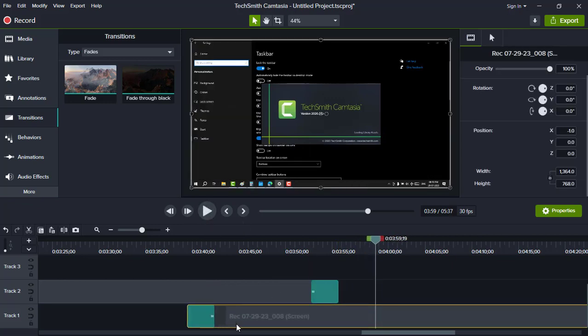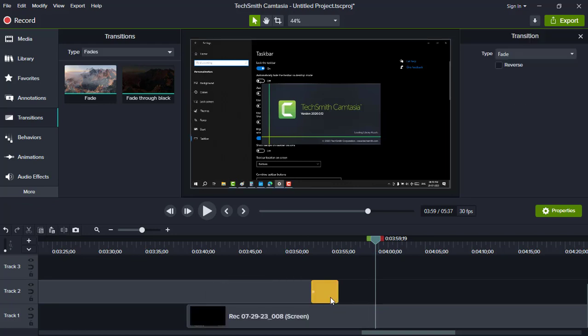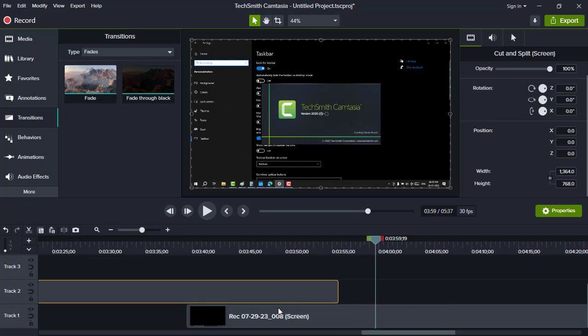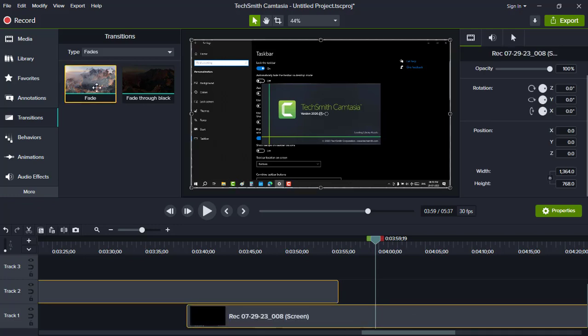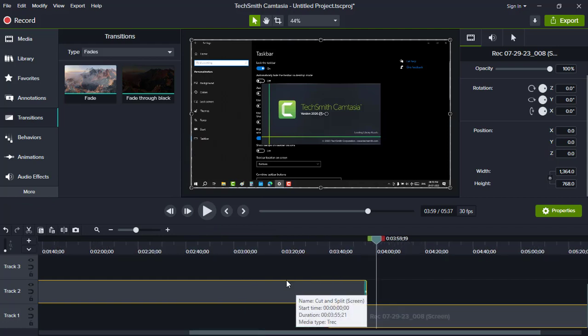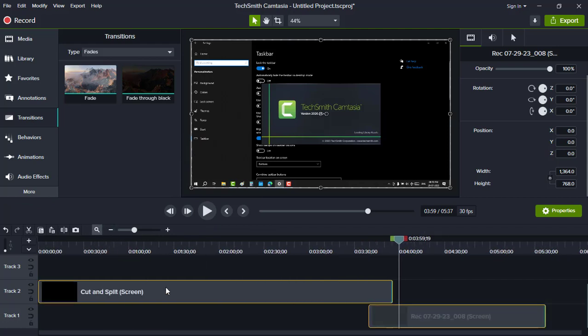Also, if there are a number of options present and you want to simultaneously apply the fading on both of these media tracks, you can just select these two media and then apply the fading on them. Then it will simultaneously apply the fading. So you can see if I zoom out, the fading will be applied here at the end and here also at the end.